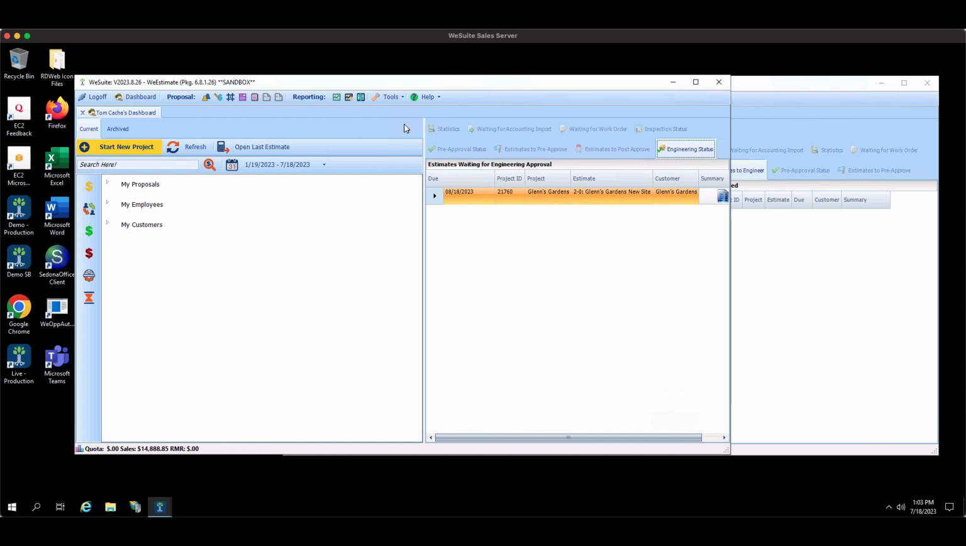Okay. So with engineering, engineering is a status. It's also a module, so this might not be something that everybody has in place, but the engineering status is something that we offer at WeSuite to allow for engineers to approve a quote, so to speak. So we have approvals and we have this engineered status. The engineered status is where you can go ahead and assign a project engineer to review the quote. So how do we do this?